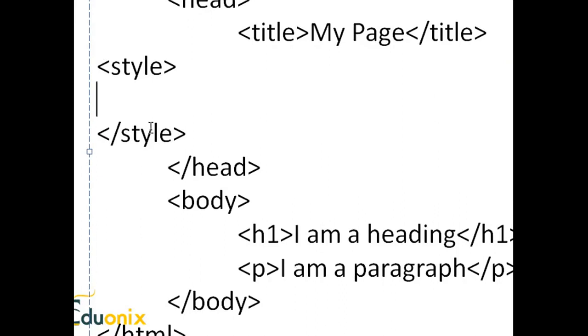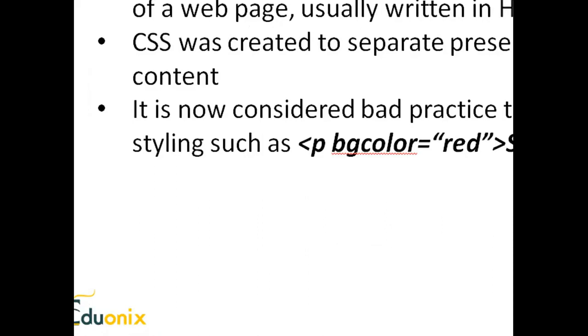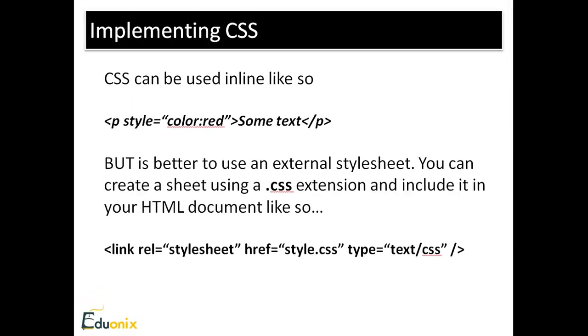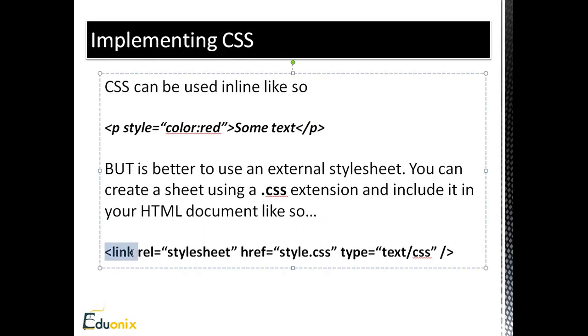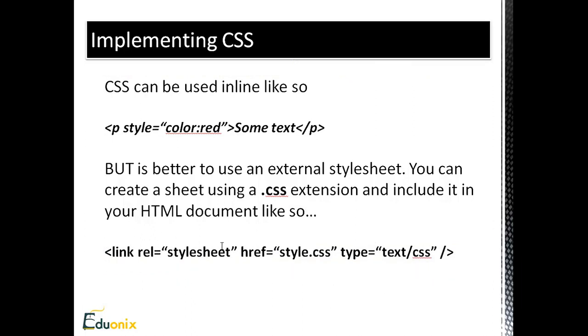I'm not going to put it there because I haven't taught you CSS yet, but you can do this, and you can also just include a link to a style sheet. So we have the link tag, and then the rel attribute, which would be stylesheet. The href attribute, which is a link attribute, would point to the CSS file. So in this case, it's pointing to style.css. And then we just have the type, which is text/css.